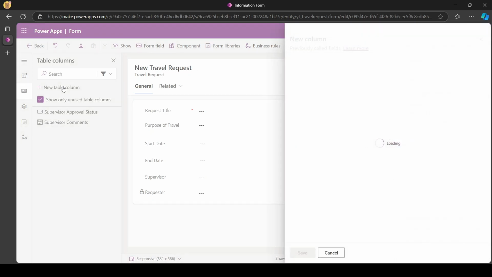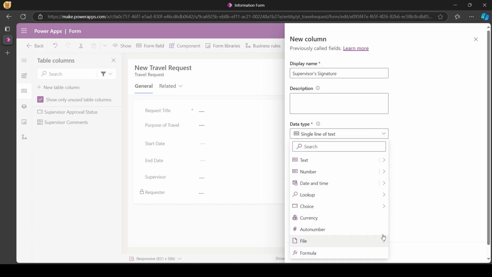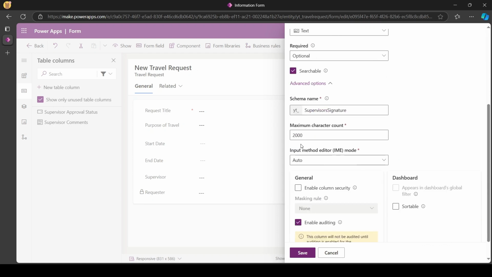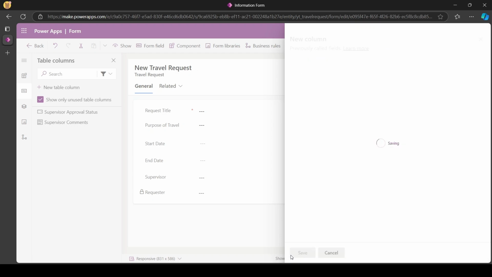And then we also need to allow our supervisor to sign. So to add this, I'll add it as a multi-line text, and then I increase the number of characters to 30,000. Okay, I'll save that as well.